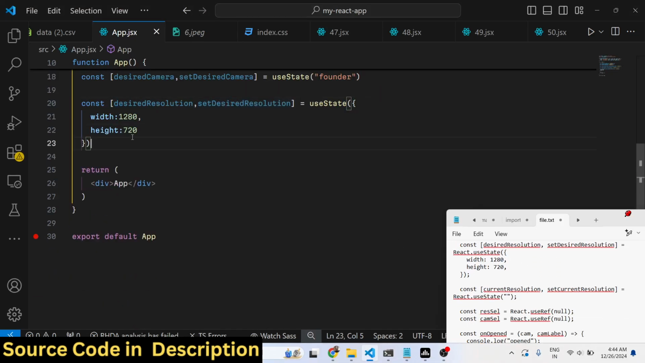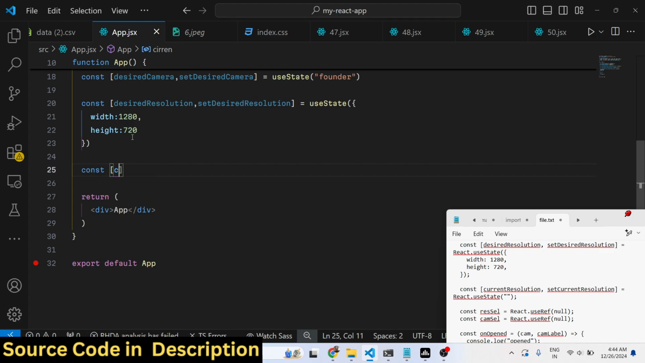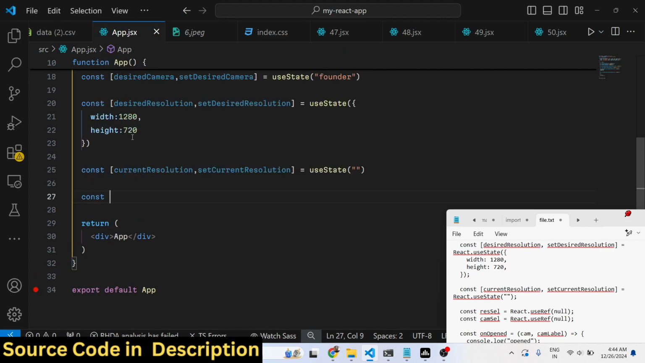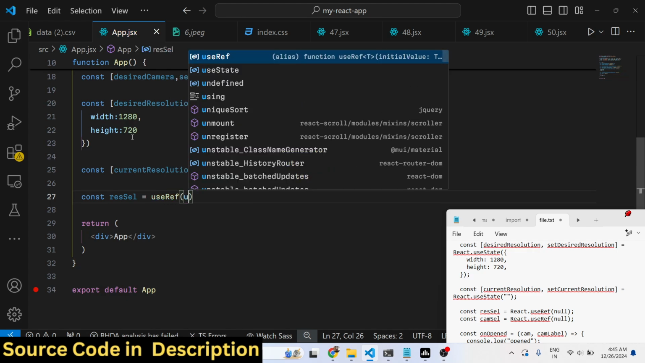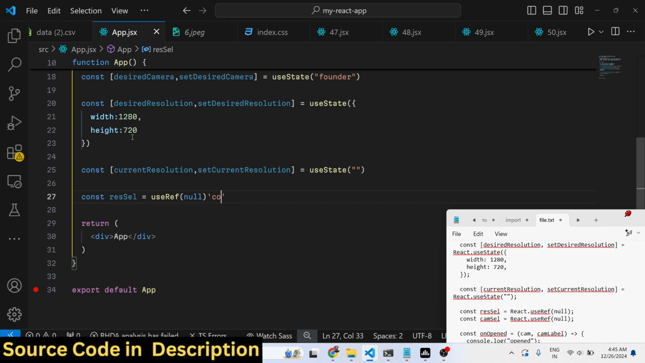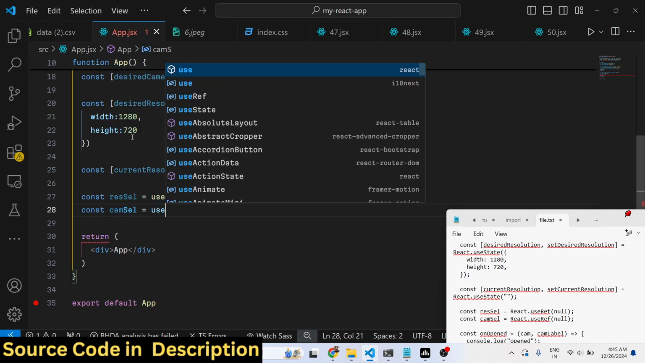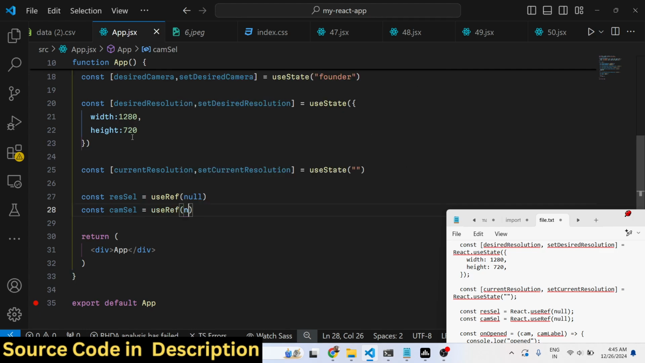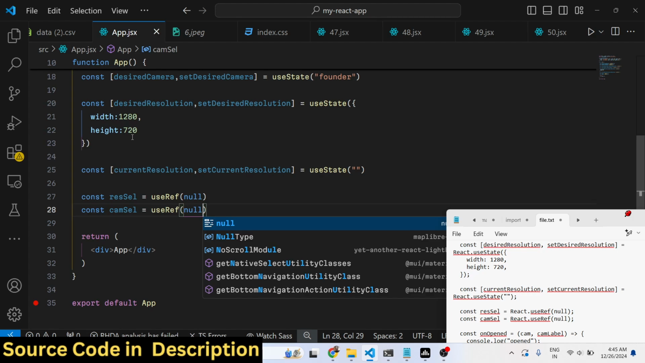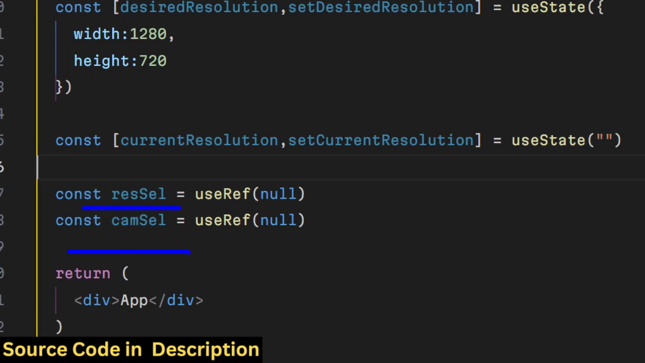And lastly, a variable for holding the current resolution of the camera, and for this useState the initial value will be nothing. Then we again need to attach two references, one for the resolution. We will use the useRef hook, and the initial value will be null. The second variable is for the camera selection, and we'll be using useRef again. One reference for the actual camera and one reference for the actual resolution.